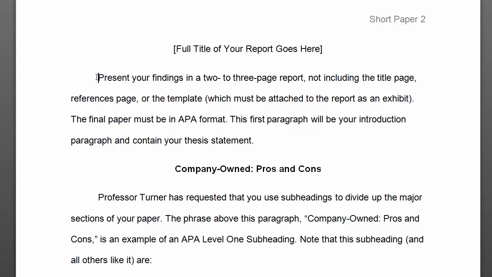This first paragraph is your introduction paragraph, so be sure to have your thesis statement as part of the introduction paragraph. As of now, the introduction simply provides some of the same instructions that you find in the assignment analysis. You're writing a 2 to 3 page report, and that does not include the front matter and back matter like the title page, references page, or the template. So it's 2 to 3 pages of the body of text.